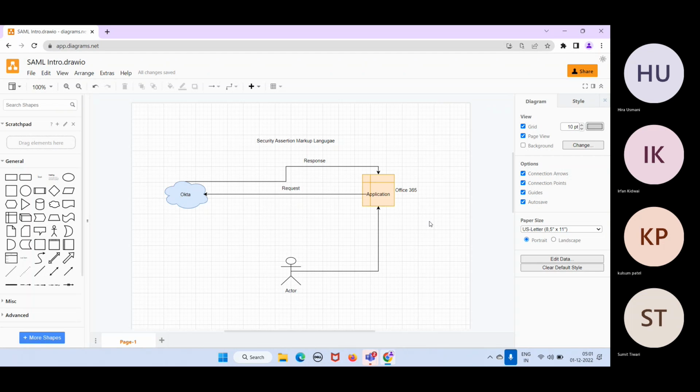So any authentication flow would be similar. Not just SAML, even OIDC would be in a similar format, right? So these arrows do not represent SAML. SAML is the information which is sent in the request and in the response. The way it is sent is SAML, right?